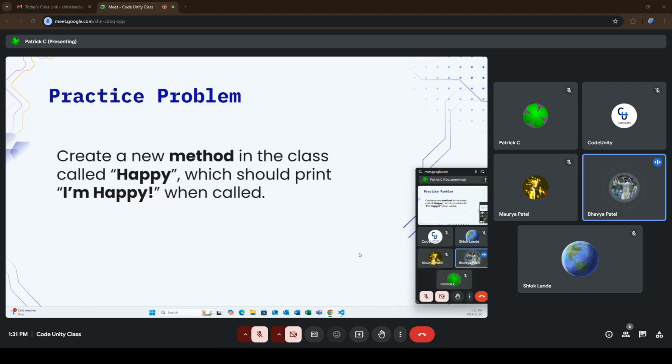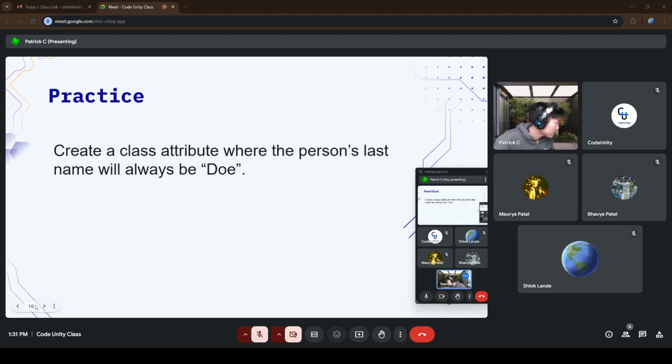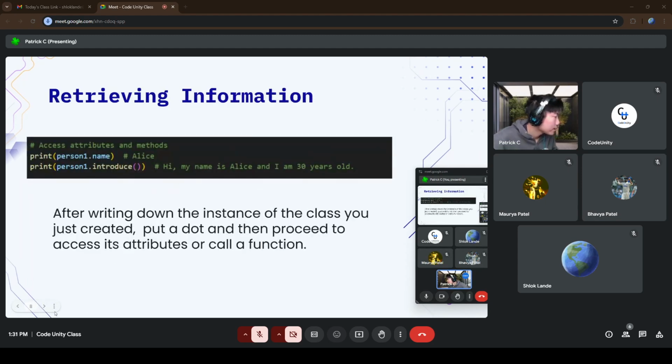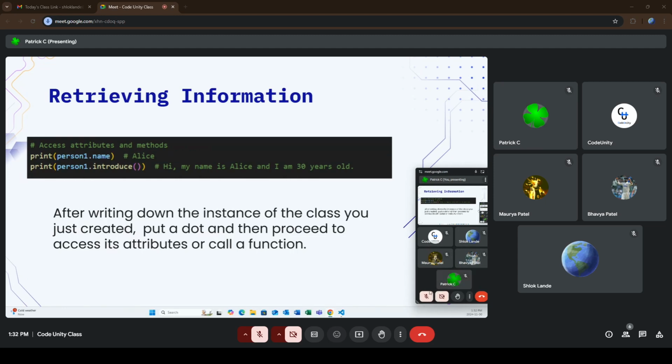Can you go one slide up? One slide, okay. Yeah, okay. I cannot understand practice problem.